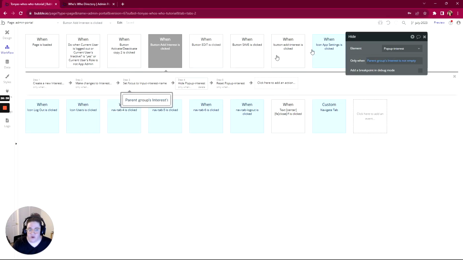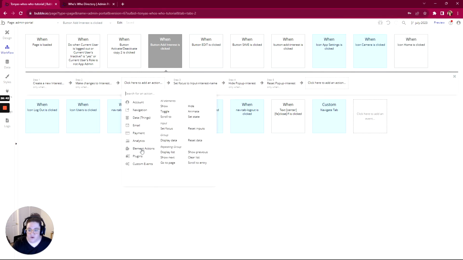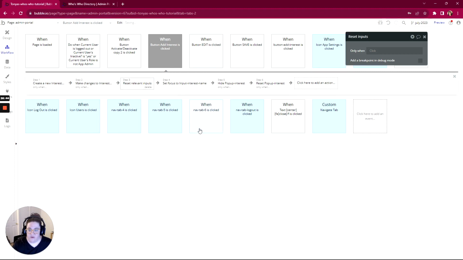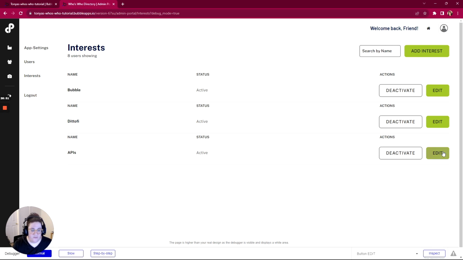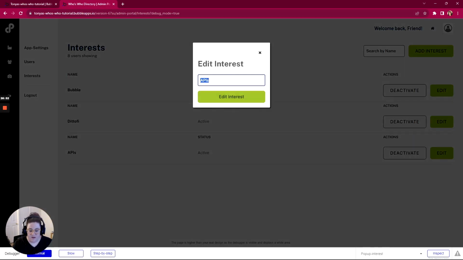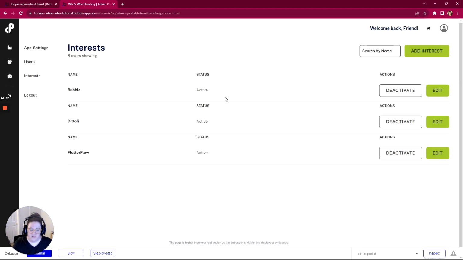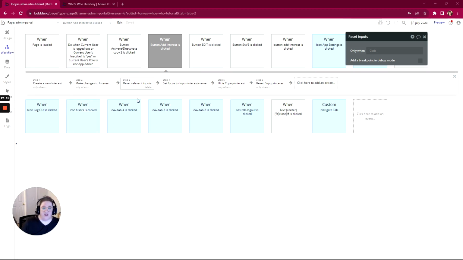So I'm going to insert an action and reset the inputs, the relevant inputs, and leave it and test it one more time and make sure it works as expected. And it does, and I think we're good. This actually might be a good juncture to talk a little bit about workload units.